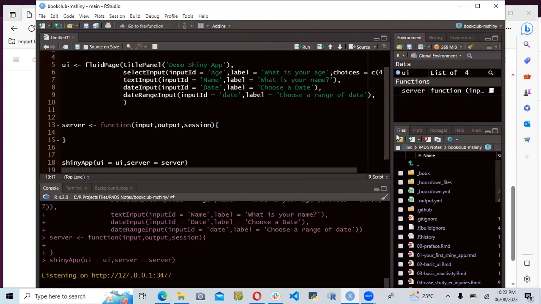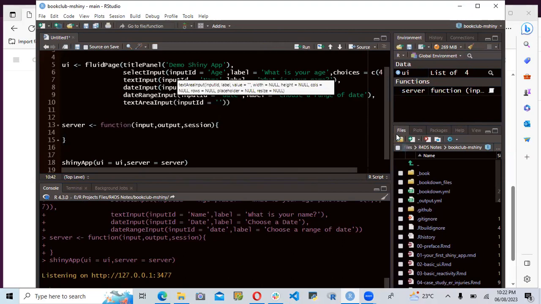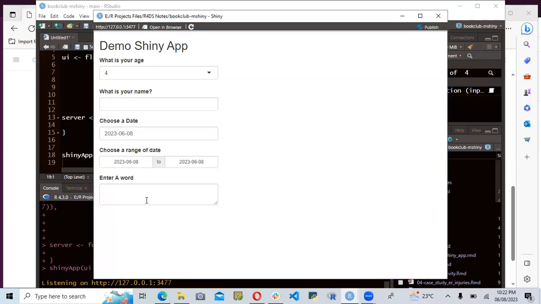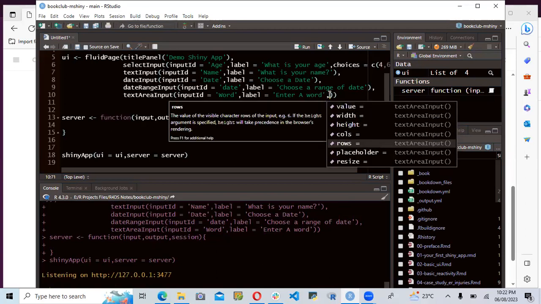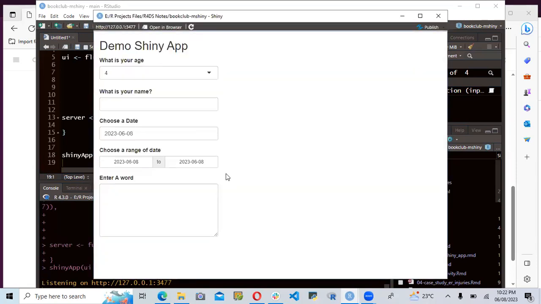Yes, I think there is also text area input, input ID. So let me say word. Let's see what this one does. Label: enter a word. Let's just put what the text area input is doing. So I did not specify the number of rows. Text area input, number of rows: I can specify the number of rows that I want, say it should be 6 rows. So it's just going to be something like this in which the user can just be typing, entering text.